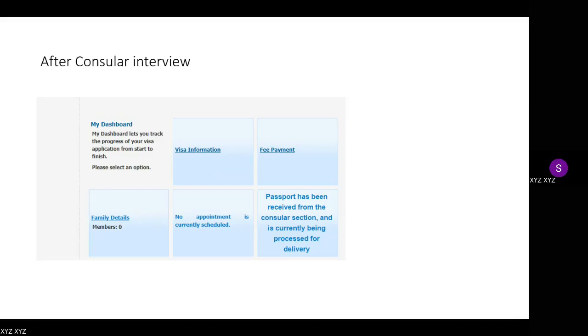All the best, people. I'm pretty sure that if you follow these tricks and times, you'll definitely get a regular interview for your US visa. All the best.